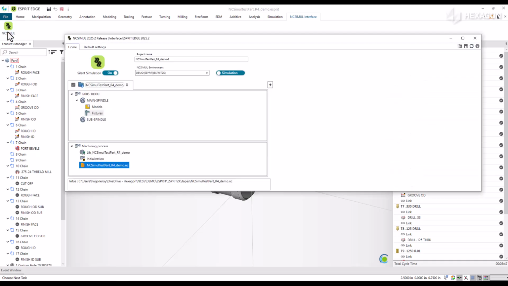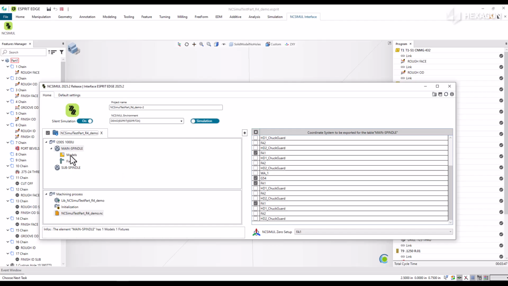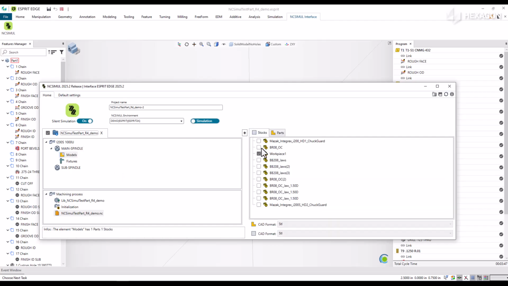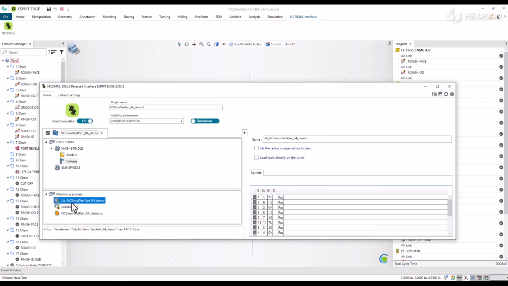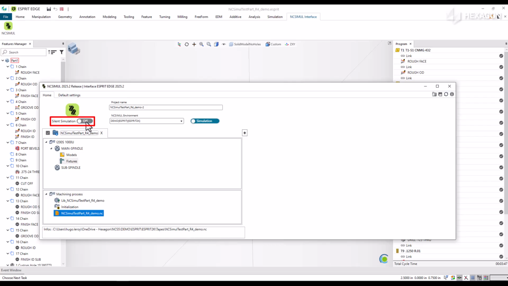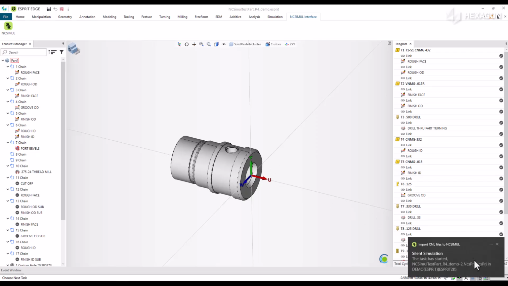Just like in a normal process, launch the NC-Simul interface from within the Esprit ribbon. Verify that the automatic selections for the stock, part, tools, offsets, and G-code file are satisfactory, and enable the Silent Simulation slider. Click Export to create the job, which starts the G-code decoding and simulating process in the background. A notification window pops up, indicating when the process starts and finishes.